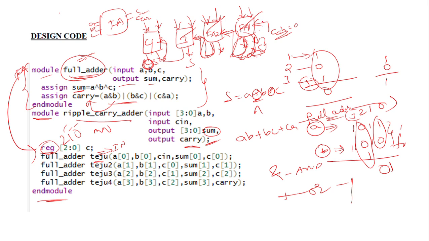How do you connect these ports? What are the inputs? A, B. So A of 0 and B of 0 and the C. In the first full adder we can see A, B. What is the index number? 0. So A of 0, B of 0 and C. What do you get? Sum. The index number will be 0. The carry will be the C of 0.